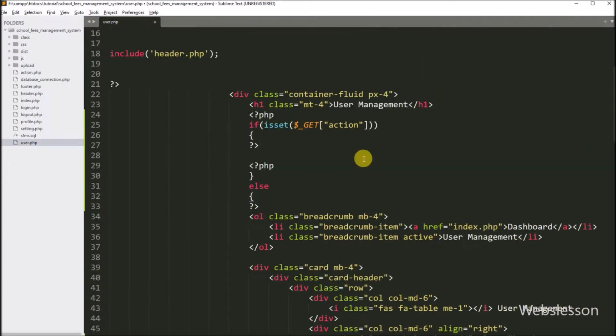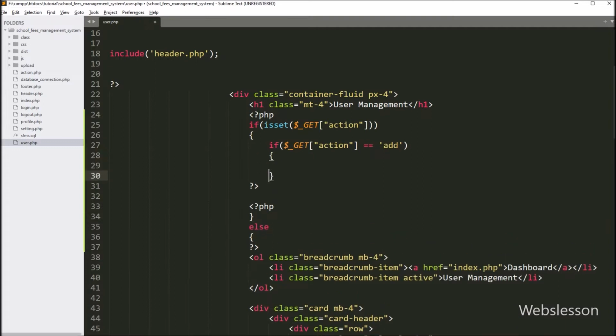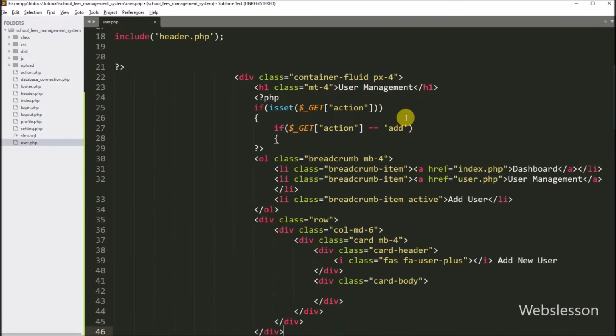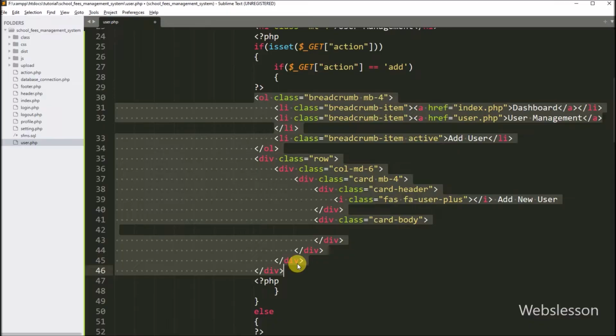Under this page, we have again written an if statement, and under the condition, we have to write the $_GET action variable value equal to add. If this condition is true, then it will execute the if block of code. Now under this block, we have pasted this HTML code, so it will make a blank add user template, which will be displayed on the web page.